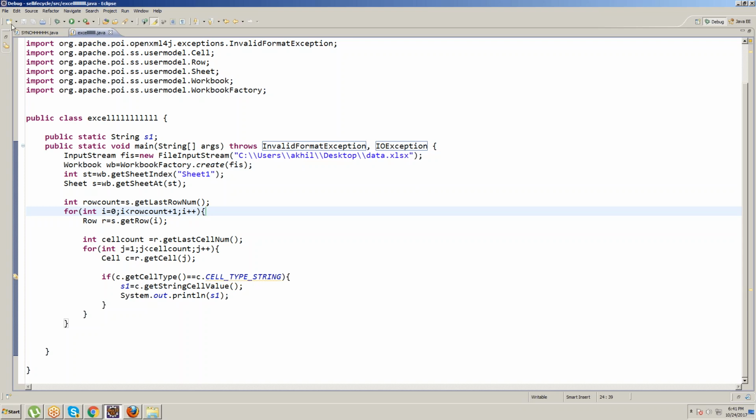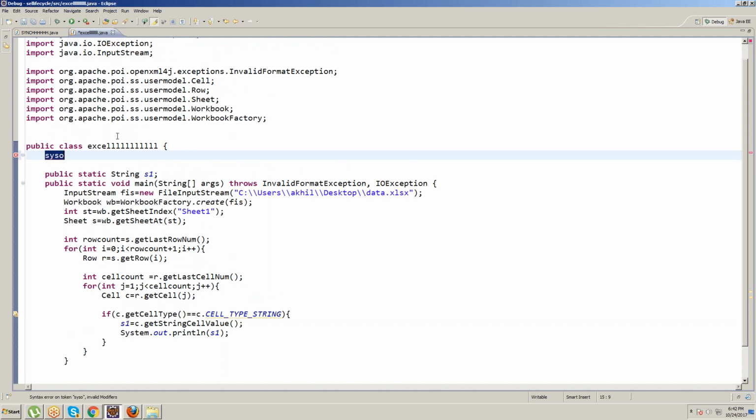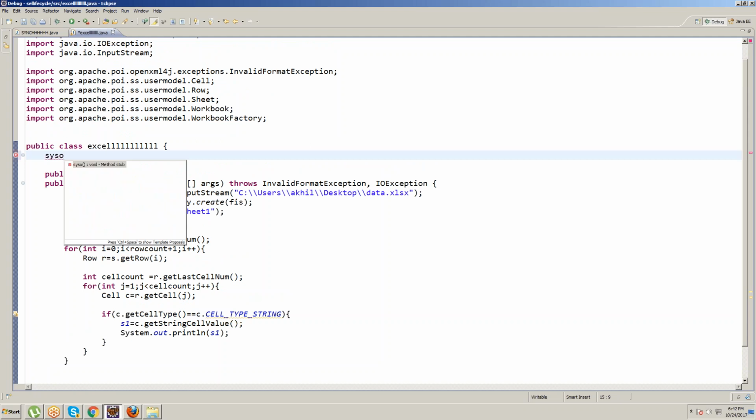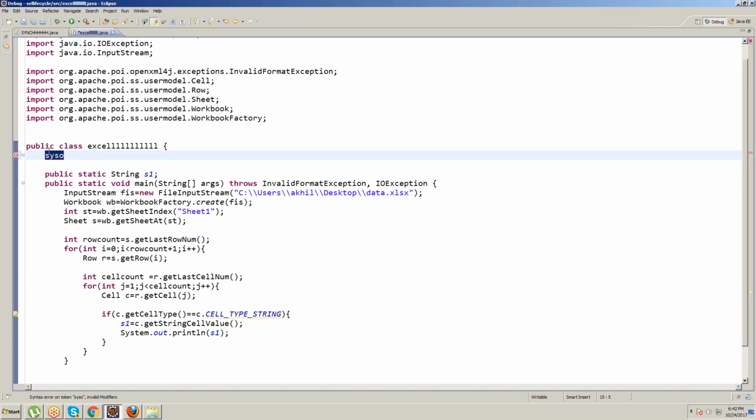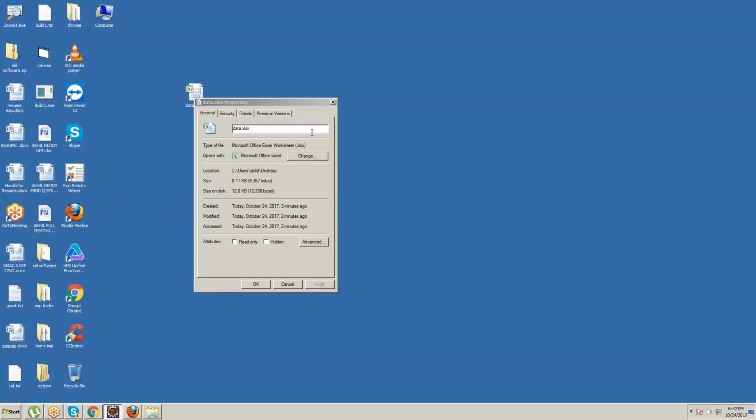Results, desktop data XLS. Save. Input stream f equal to new file input stream, the user desktop data dot xlsx. But I'm giving xls.